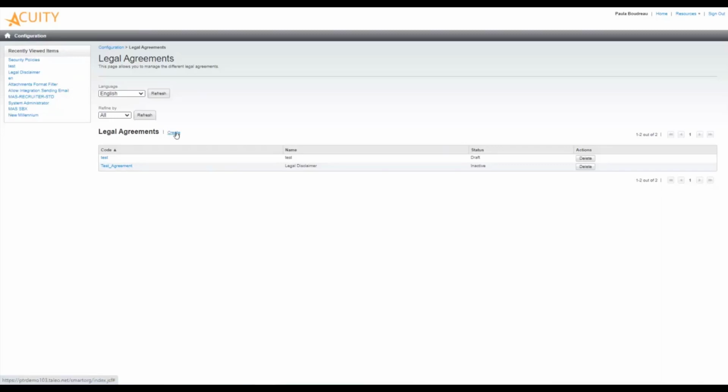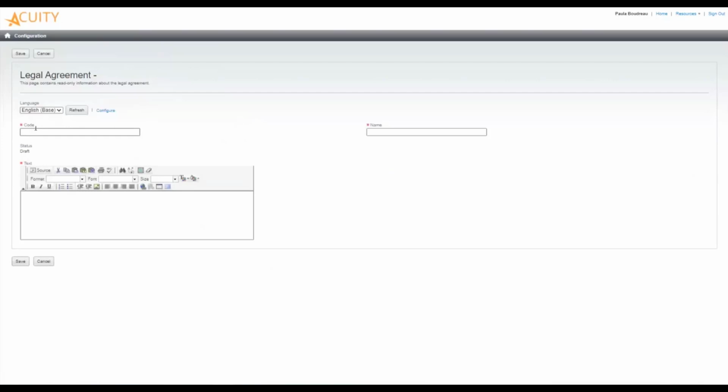If I go into create, you can see I have my requirements to give it a code, a name, and the text. It's a rich text editing box, which works the same way in various sections of the tool. I'm going to cancel this.